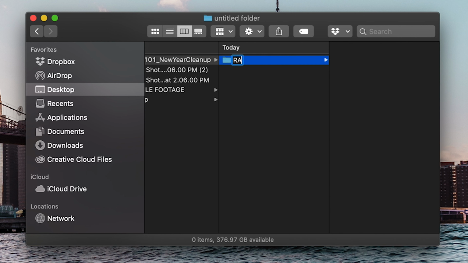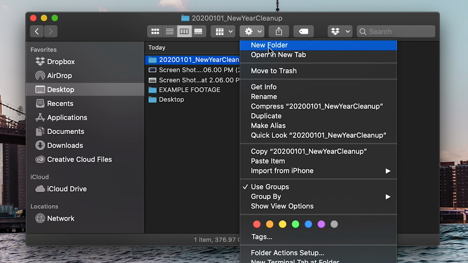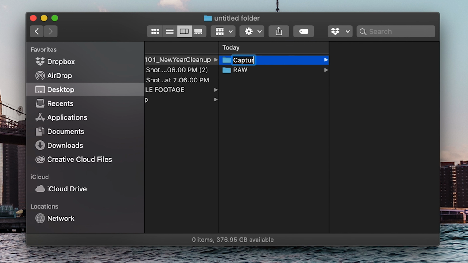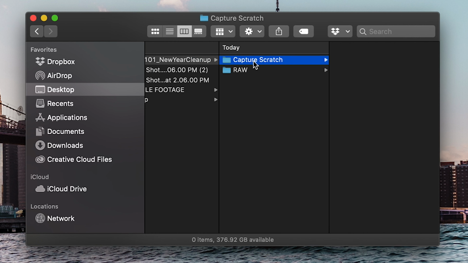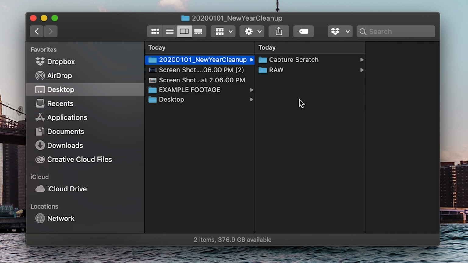Now I'm gonna make 5 folders. One will be called Raw, which will have all of our raw footage in. One will be called Capture Scratch, which we will save the scratch folders to. I don't know why I write Capture Scratch, it's just what I was taught years ago, so that's just kind of what I've stuck with. But you can call it Scratch Discs, call it Scratch, call it Discs, whatever you want.